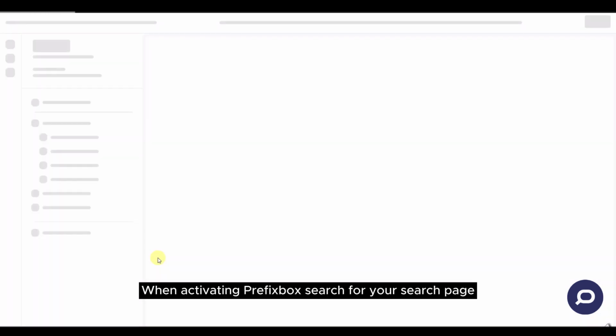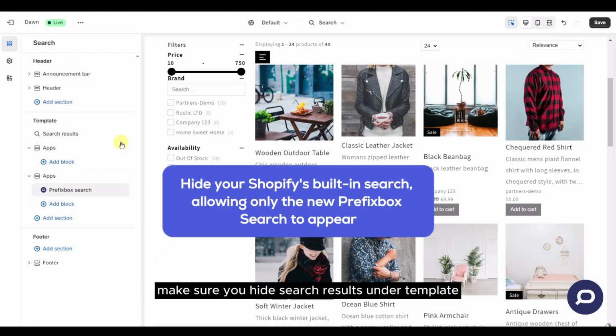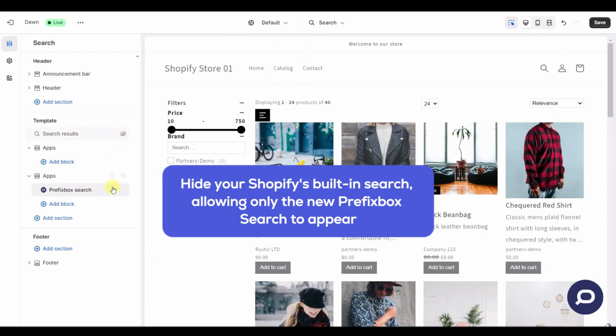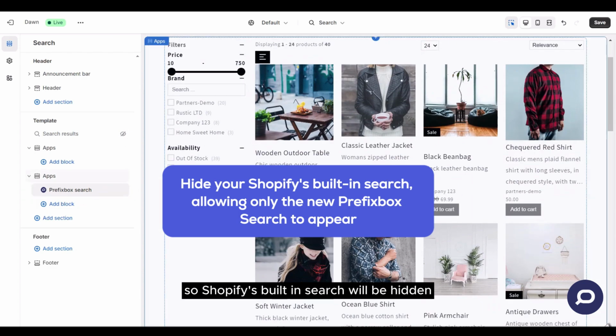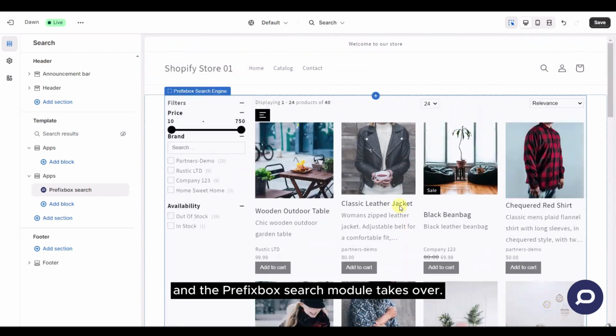When activating Prefixbox Search for your search page, make sure you hide search results under Template, so Shopify's built-in search will be hidden, and the Prefixbox Search module takes over.